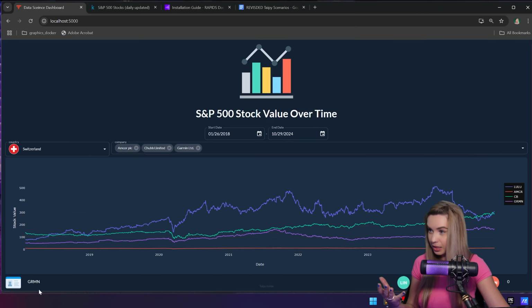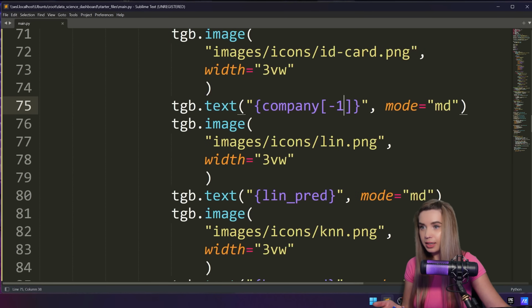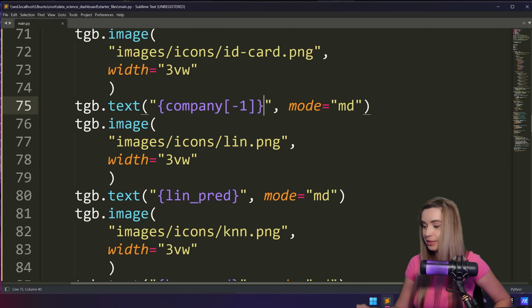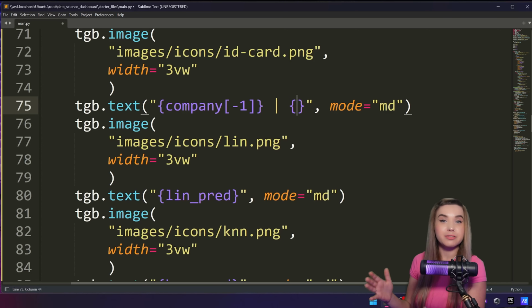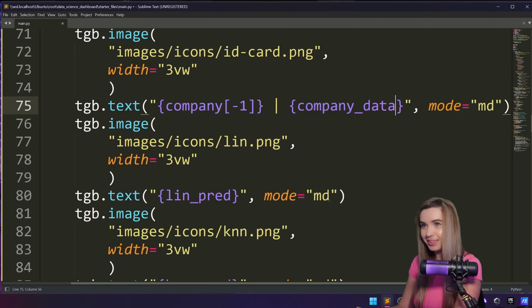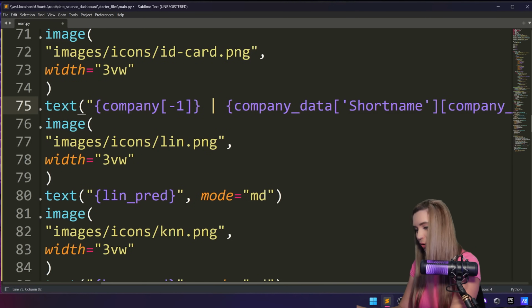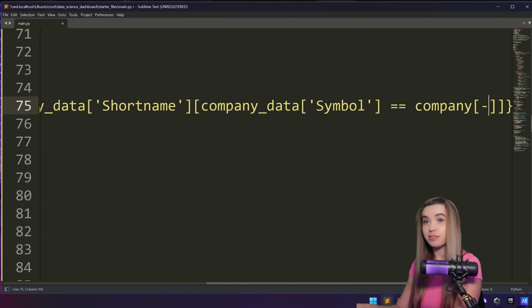Now, the only thing that bugs me here is that we can only see the company symbol right beside our ID. So what if we display the company name as well? Well, back in our GUI, we will scroll a bit down so my head doesn't block the rest of the code. And right beside our curly bracket, we will add a separator character followed by another set of curly brackets. And inside them, we will include a very long line of code that starts with company data in the column of short name, where the company data column of symbol is equal to company in the index of -1.